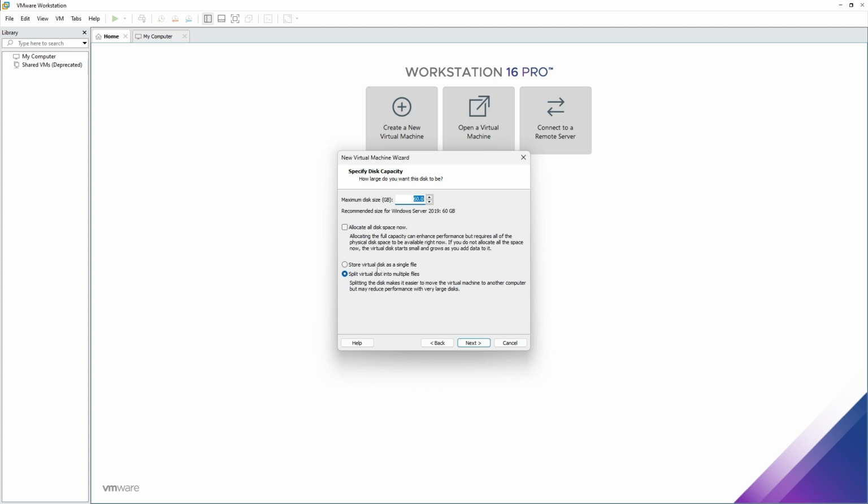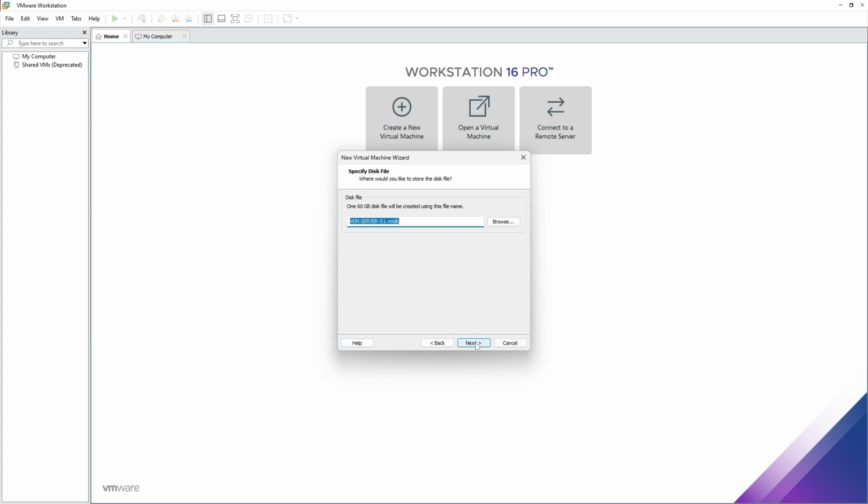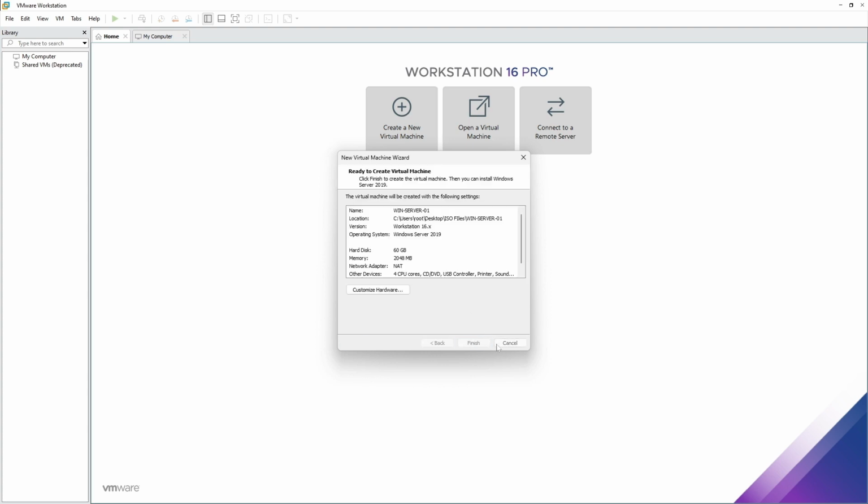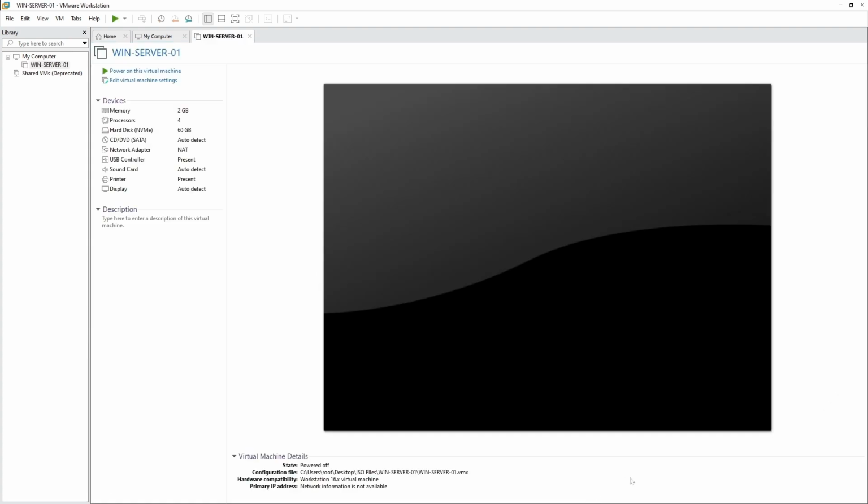I'll select 60 GB and store the virtual disk as a single file. Click on next. Click on finish. Now the virtual machine has been created. Now I wanted to boot the Windows Server 2019 operating system with the ISO file. So I'll edit the virtual machine.